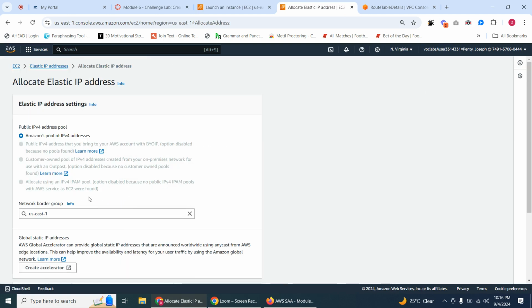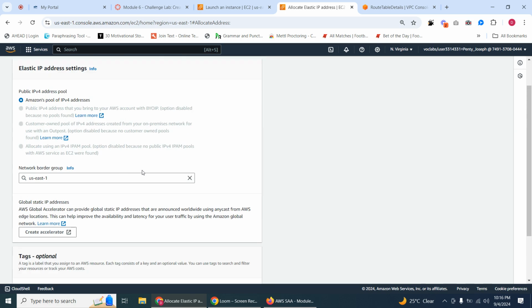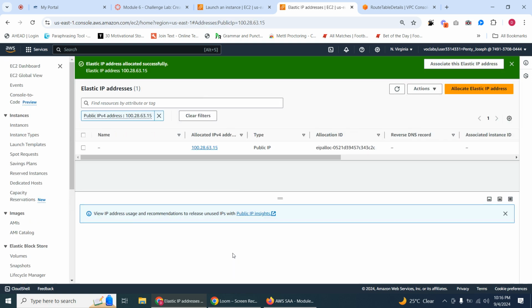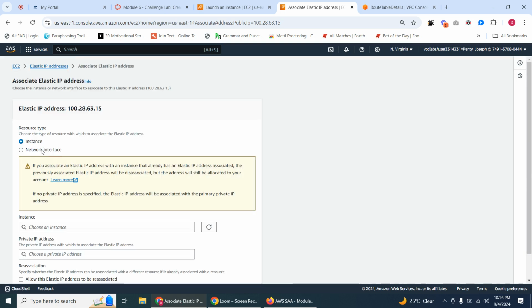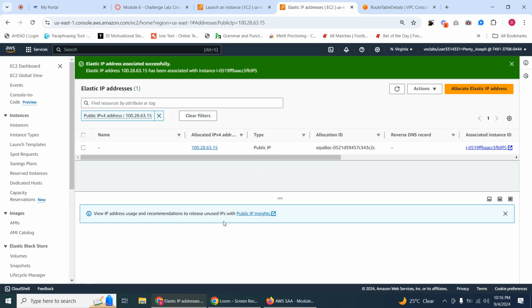So allocate an elastic IP, yes, in US East 1, from Amazon's pool of IP addresses. So yes, allocate. Okay, so associate this IP address to an instance. Choose the instance. The instance is the bastion host that we created. Don't choose any IP from here. Leave it to be reassociated. No, we want to associate it alone to this.